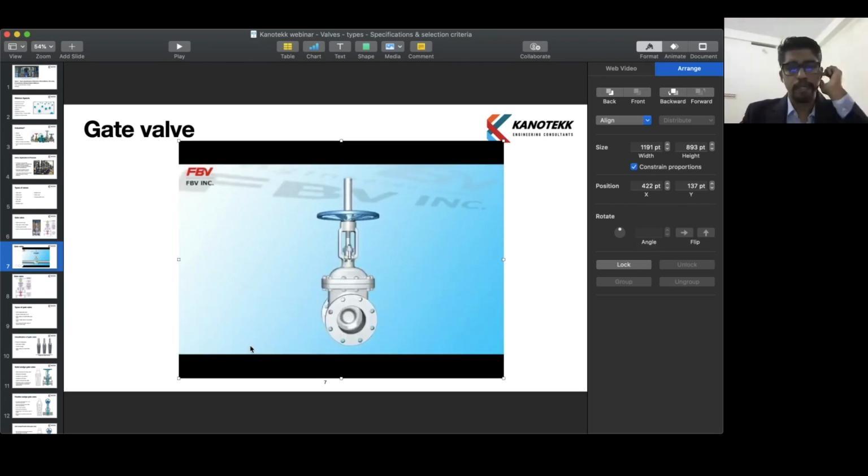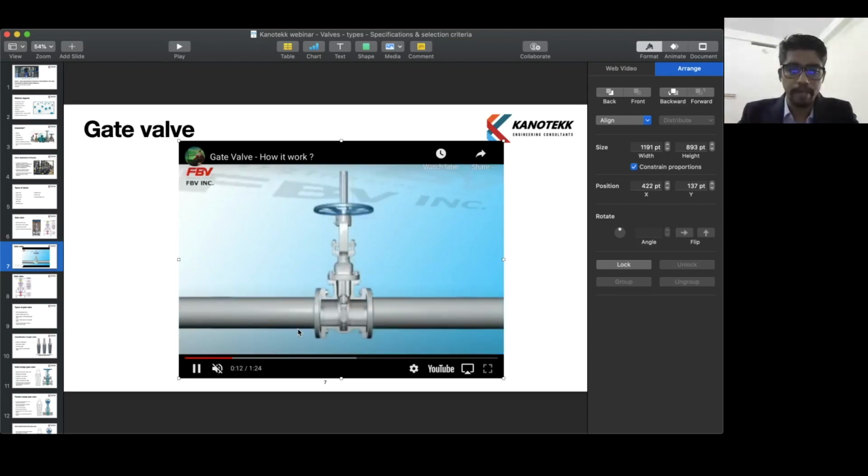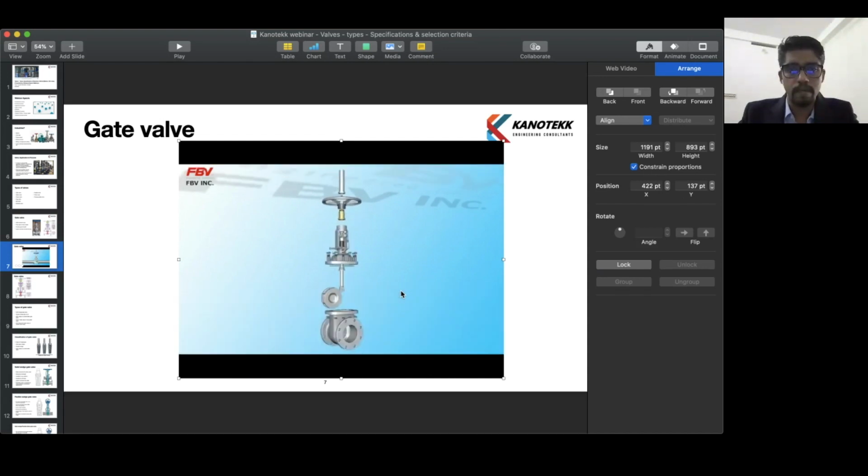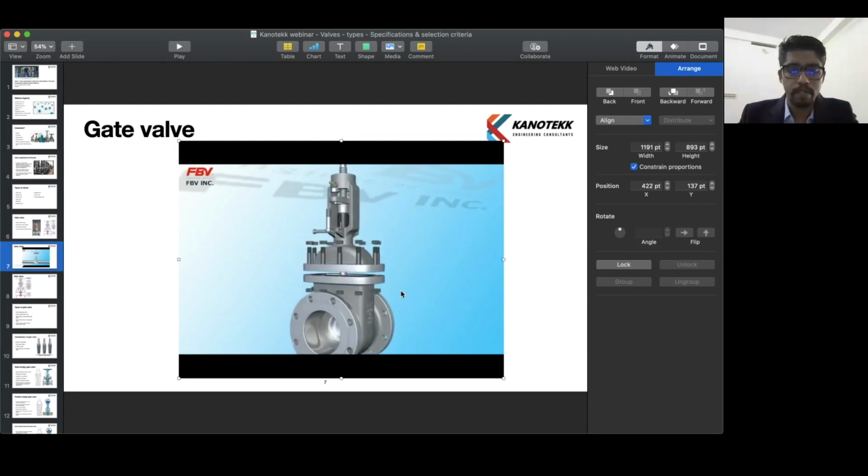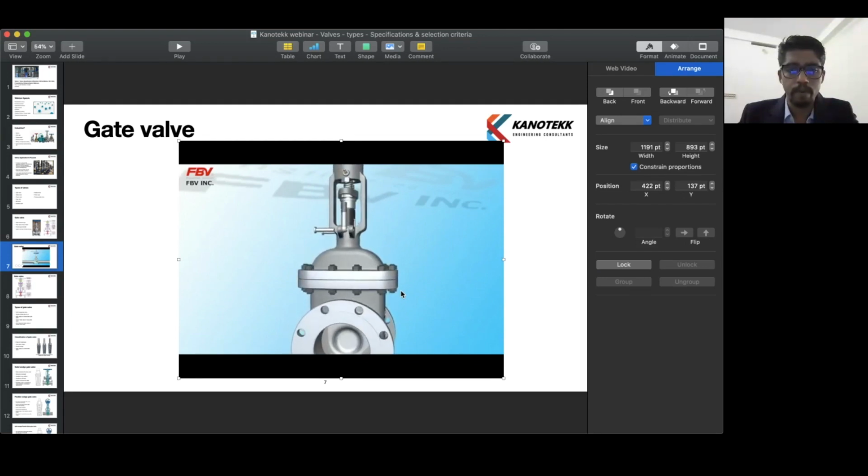This is the model of a gate valve. It shows how the valve opens by turning the hand wheel. The closing portion is also shown. So how the valve operates is the main part to be noted. It also shows how the different parts are assembled. The part which went inside is the wedge. The long rod is the stem. Now the joining portion is the bonnet, which is bolted.